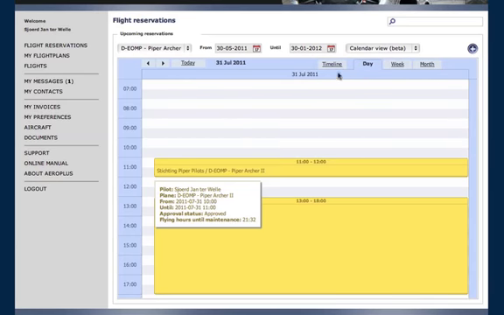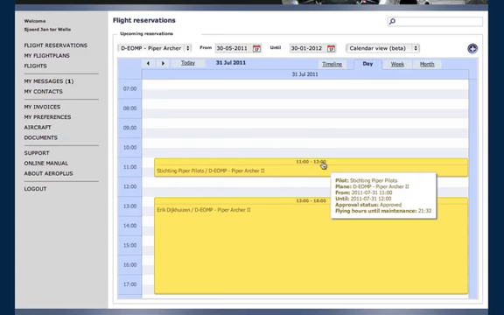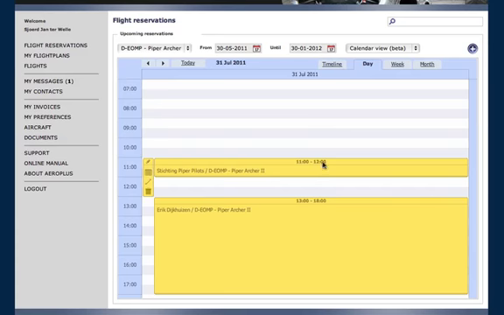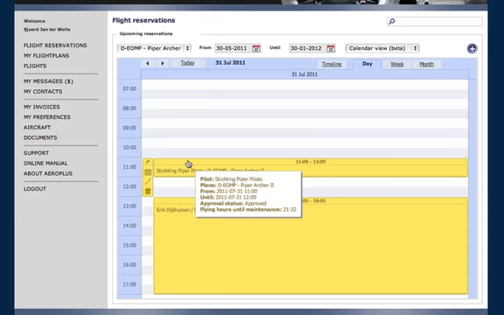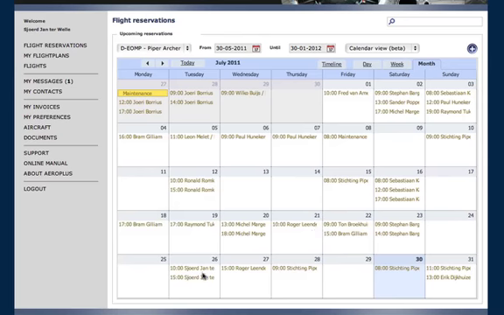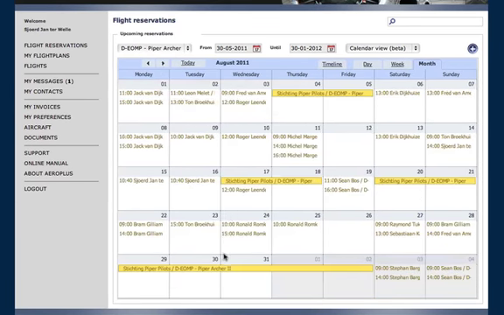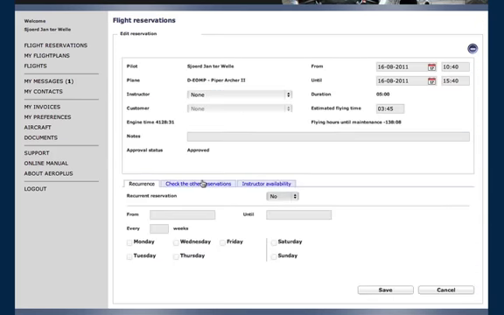That's it. Another way to delete a reservation is to double click on it, in which case I cannot do that because this is not my own reservation. But if you are in a monthly view, and let's say I have a reservation for next month on the 16th, double click on it. Here I find the information about the reservation.